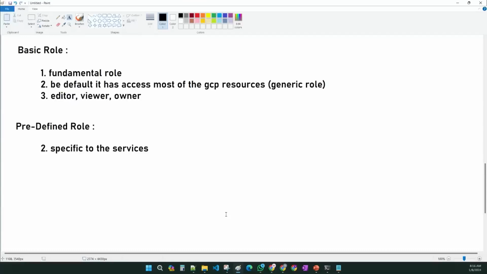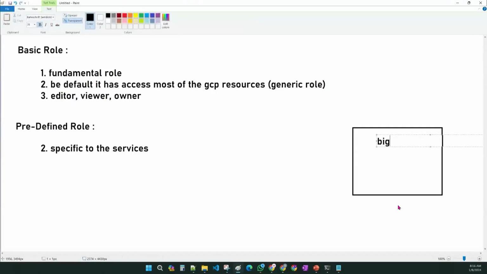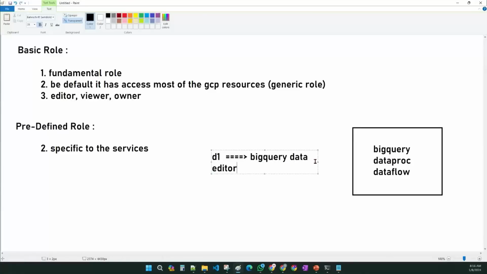For example, now for the same scenario, you have BigQuery, Dataproc, Dataflow. You have a developer here. Earlier you provided him what kind of access? You provided him the basic role. Now I don't want to provide a basic role. I will select a predefined role, BigQuery data editor. If you remember, I have told you this one, the BigQuery data editor role.